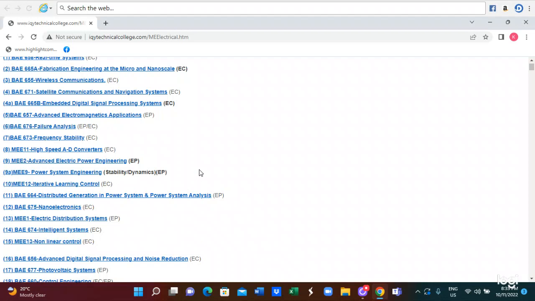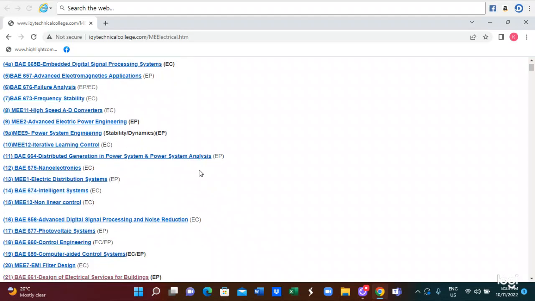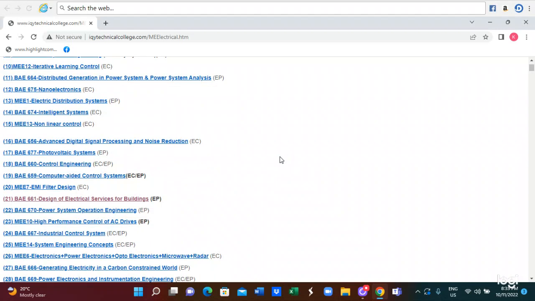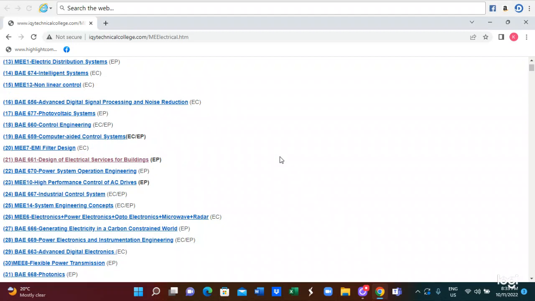advanced electromagnetic applications, failure analysis, frequency stability, high speed analog to digital converters, advanced electrical power engineering, power system engineering, iterative learning control, distributed generation in the power system, power system analysis, nano electronics, electric distribution system, intelligent system, nonlinear control, advanced digital signal processing and noise reduction, photovoltaic system, control engineering, computer aided control system, EMI filter design.